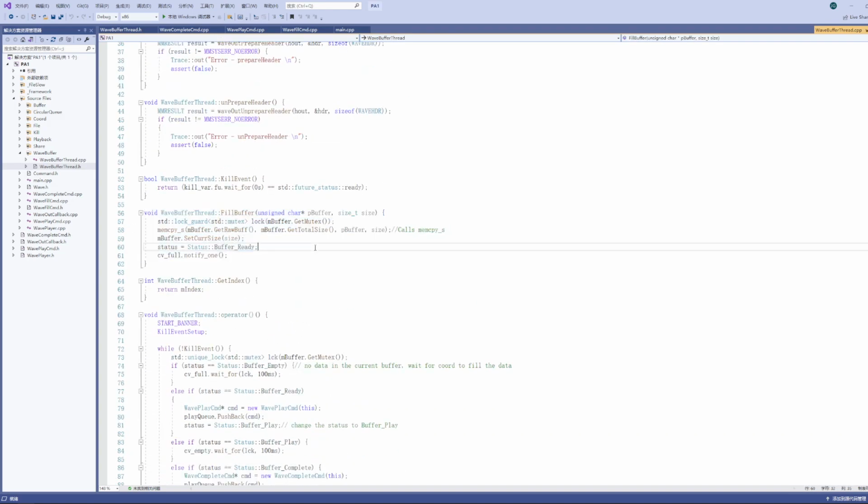Here's how we refill the buffer. In this function, of course, we have the mutex lock to avoid the data change problem. And we call the memory copy function, so that our buffer will be refilled with the raw buffer here. Set the status to buffer ready and send a notify.